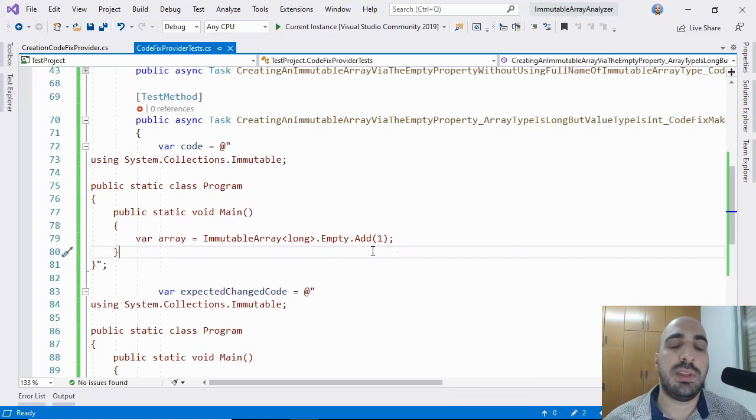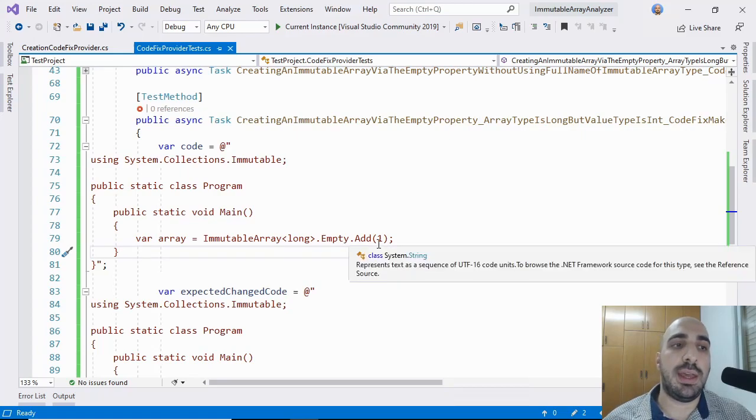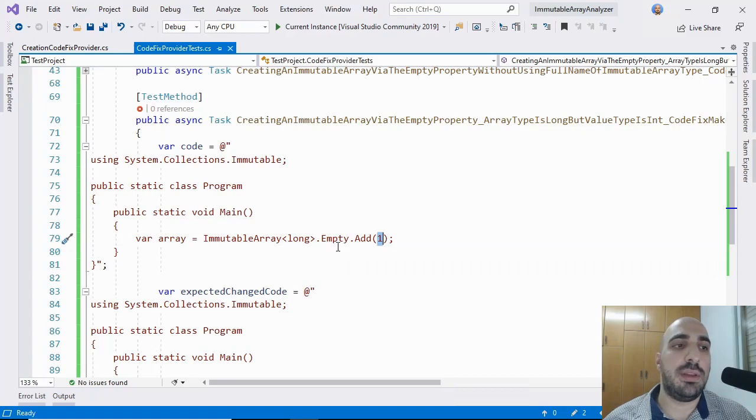And the way I'm going to fix the CodeFix provider is to check if there is an implicit cast here, right? Let me show you how.